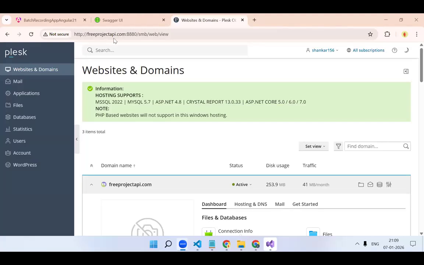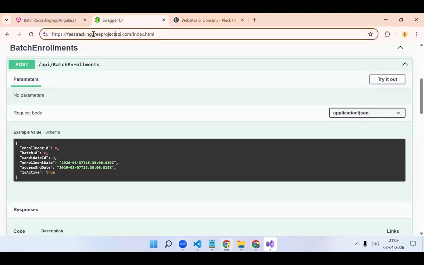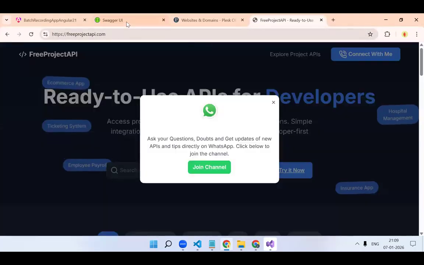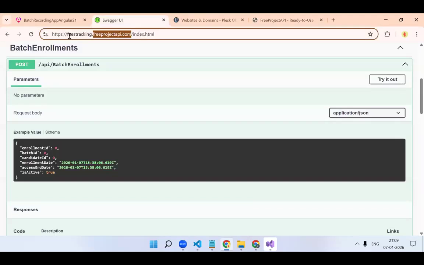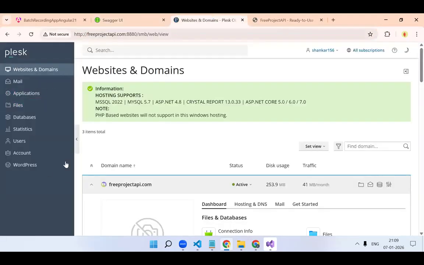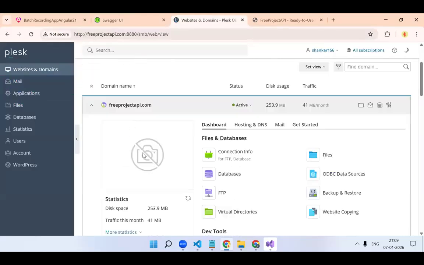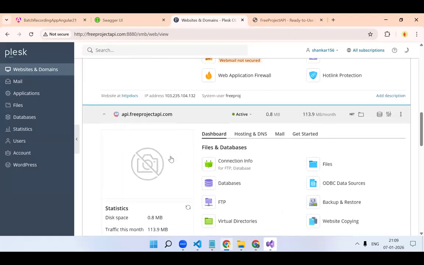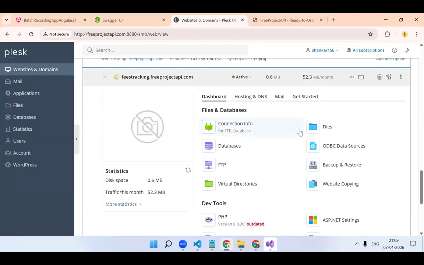Okay, so fees project API is my main domain. So if I visit this, this is my main domain. On this domain, I have created a subdomain, that is fees tracking. So this is my subdomain and this is my main domain. This is the control panel. Once we purchase a server, we get this control panel, and here we can do everything, hosting and everything.